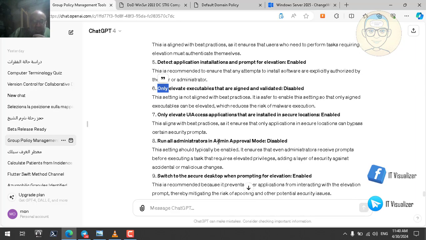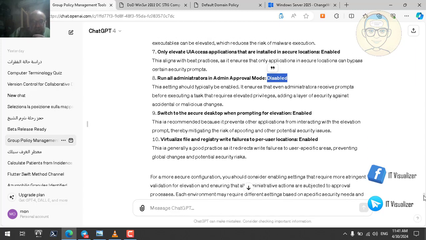Running all administrators in admin approval mode: disabled. This setting should be enabled. It ensures that even administrators receive prompts before executing the task. Again, this will be a headache, as we said before. Switch to secure desktop when prompting for elevation: this is the secure desktop, and this is a best practice again.